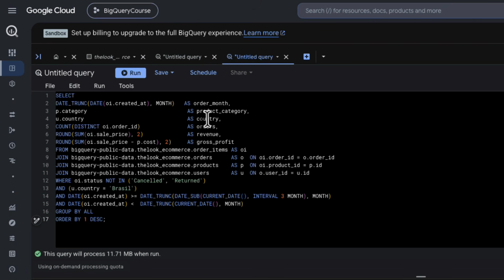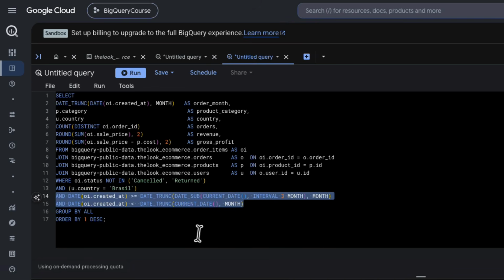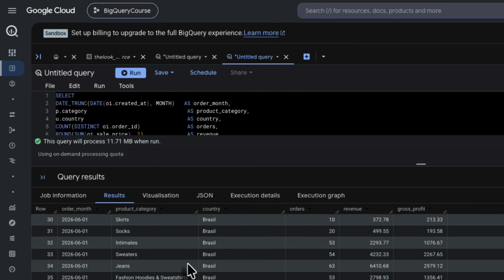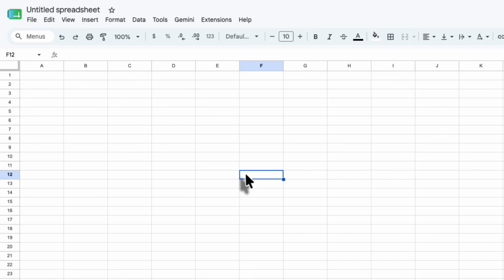We're looking at orders, product categories, countries, orders, revenue, and gross profit. And we get that by joining a bunch of the tables together. We've got a where clause that the order is not cancelled or returned, and we have a country equals Brazil just in this base query, but we're going to be using this as a parameter later in the dashboard. We're taking the last 3 months before the current month, and this will keep the data current so we can just keep refreshing.